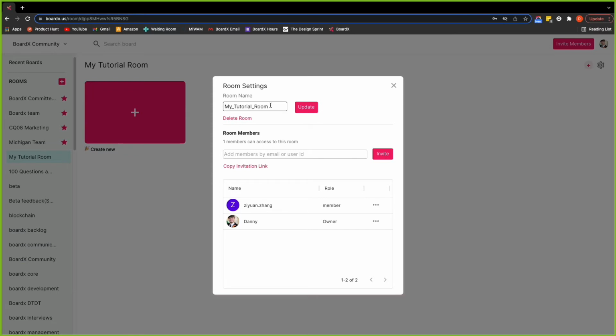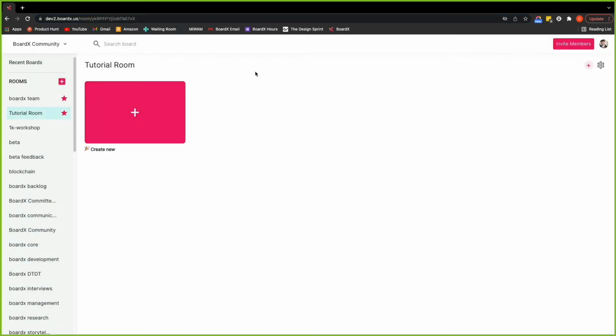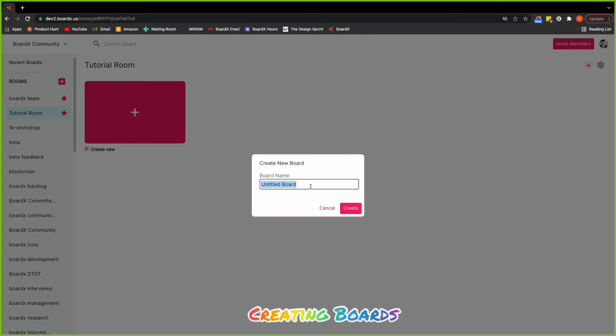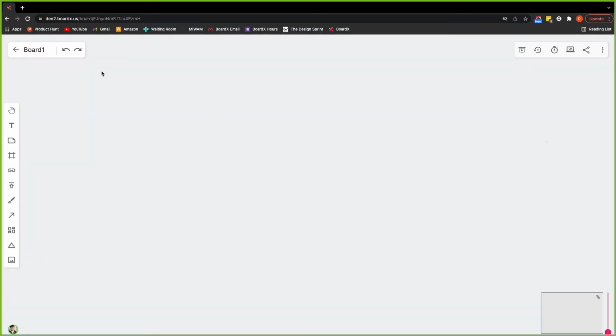And then finally up here I can change the title of the room and update that there, or just delete the room altogether. Okay, now we've created our room here and we want to create a board. So we're going to use this create new button here, and we'll just title this board 1. And we can either press enter on the keyboard or click create. So now you'll see we're in board 1 here.